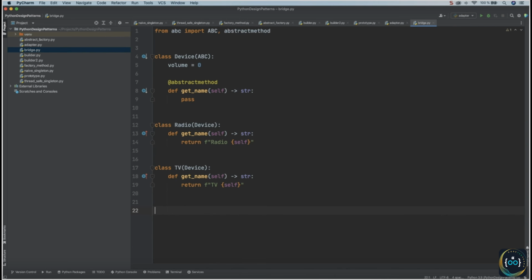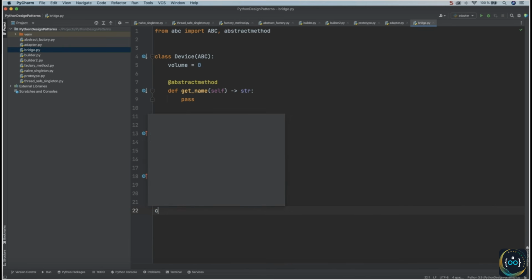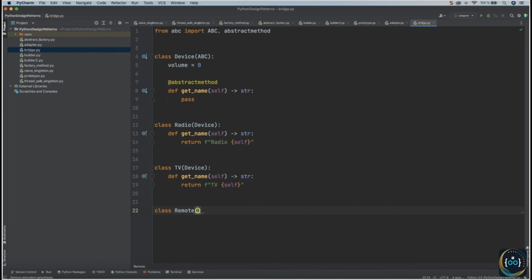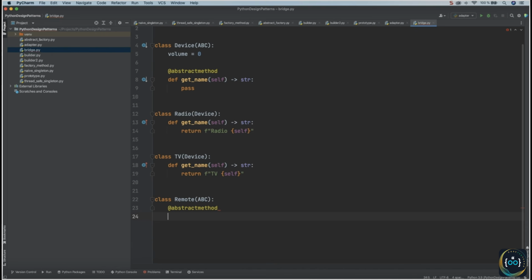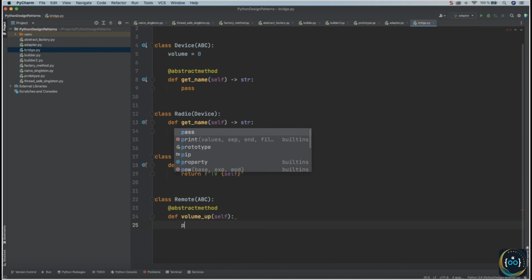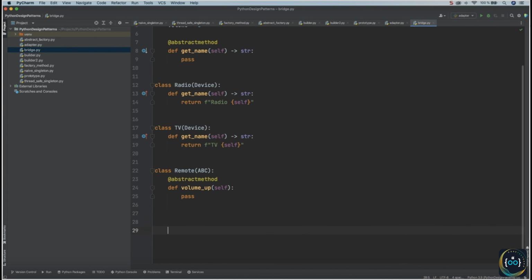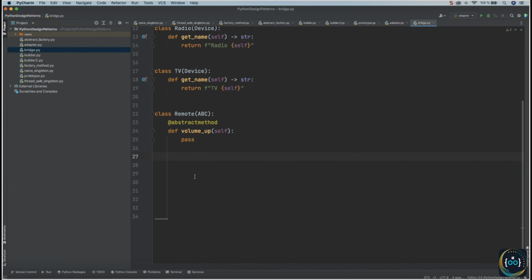Quite simple and straightforward so far. Now let's define the Remote class. So class Remote, ABC. And here we will have two abstract methods. The first one is going to be def volume_up. We're going to pass since we are in the abstract class. And then we're going to define another abstract method, def volume_down. And again, pass. So now we have the Remote base class.